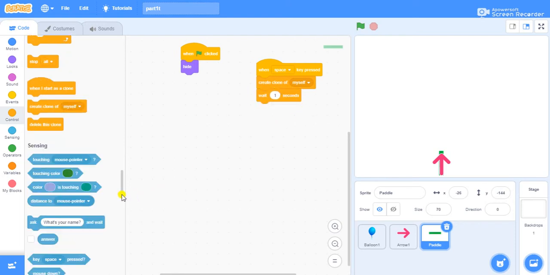So whenever a clone is created, again I'll go to when I start as a clone. Whenever a clone is created, it needs to move from bottom to the top. We know the screen length is 360 pixels. So if the bullet is over here, it has already covered the 30 pixels here. If it is reaching the top, then it is covering 30 pixels here. 30 plus 30 will be 60, and the remaining 300 pixels need to be covered.